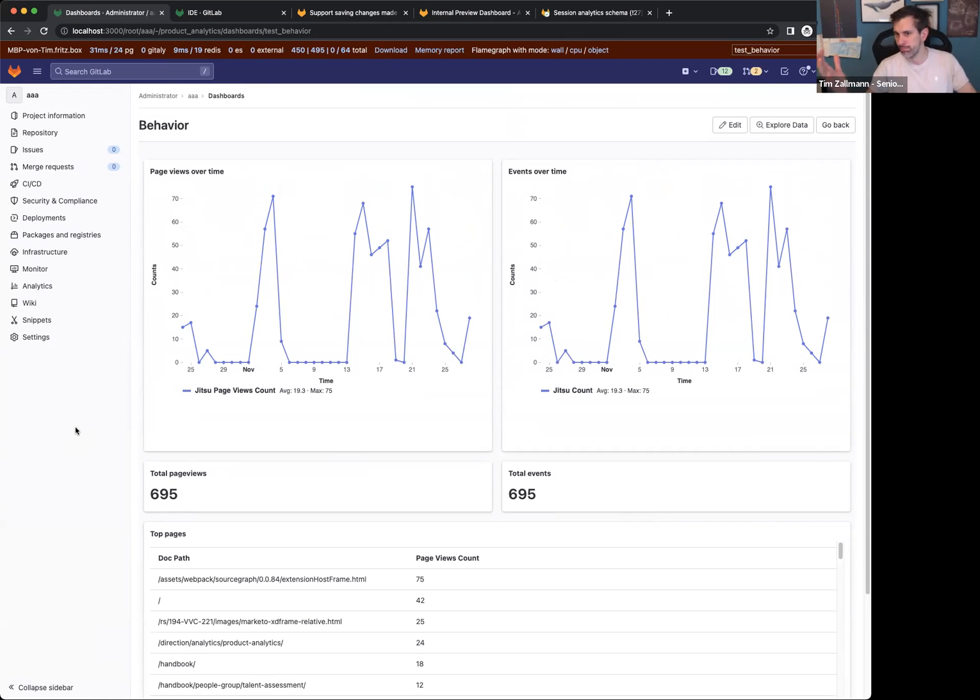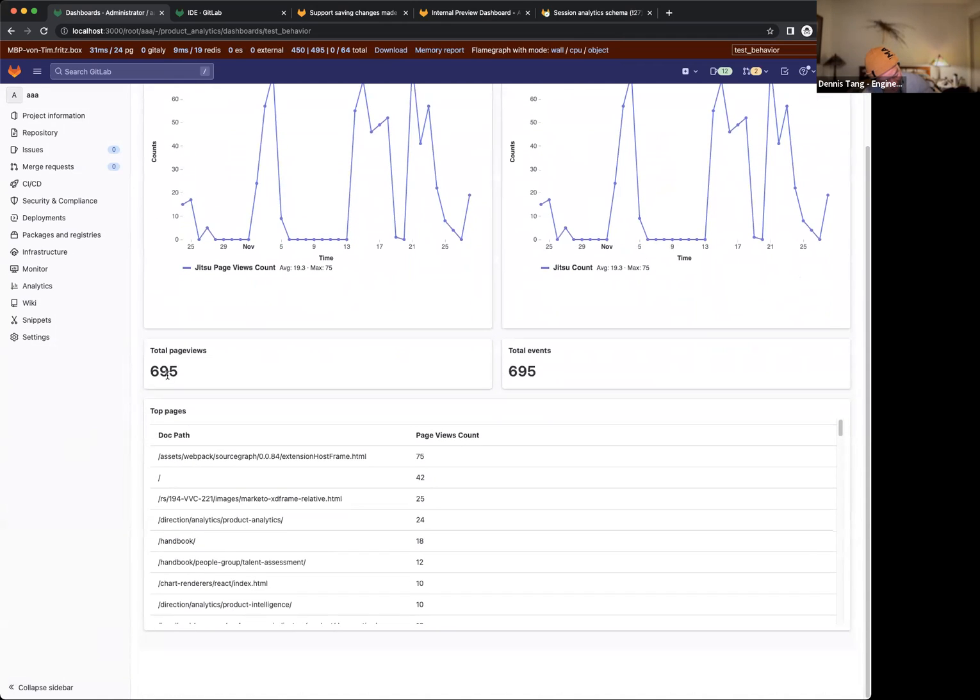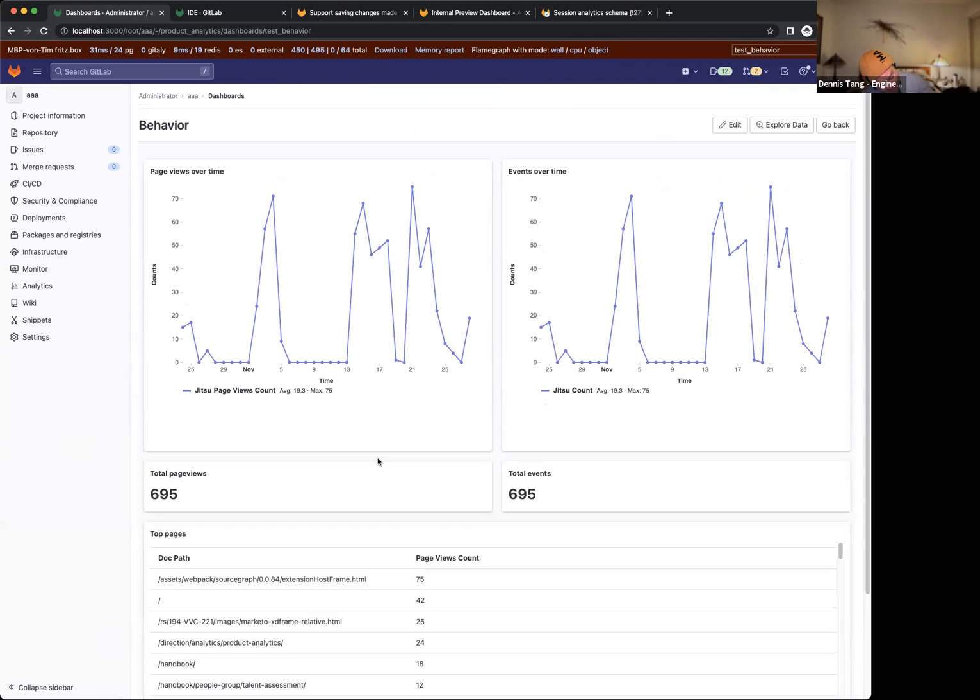Complete? I think so. Yeah, there's a couple of follow-ups for behavior, so making sure we get the custom events and then average time on pages, but I'll create the issues for those. Cool. But yeah, it's looking good.